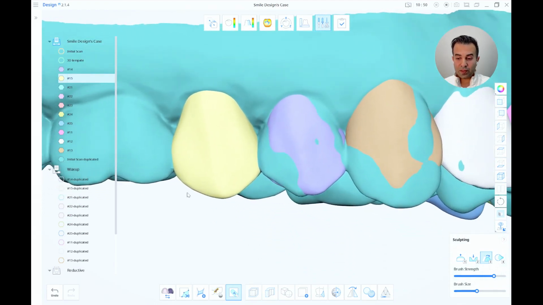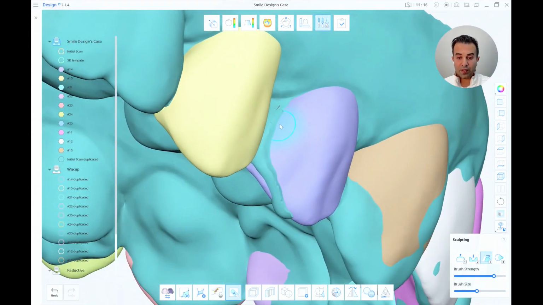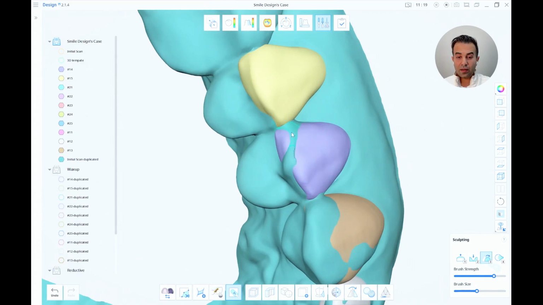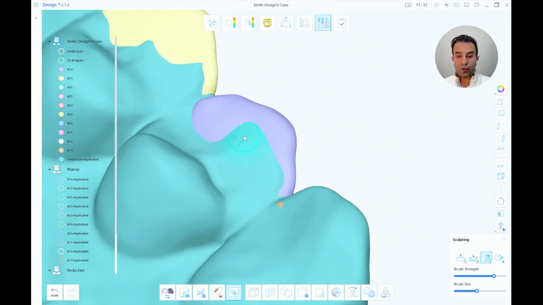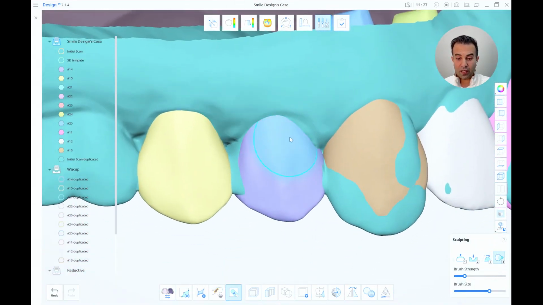Now we're going to repeat the process on the first premolar as well. So again, we're doing a window prep using the remove brush, followed by the smooth brush. And the reality is, the more you do, the better you'll become. The more digital mock-ups you do, obviously you'll become faster and better, because there is a learning curve to understand how to use the tools.